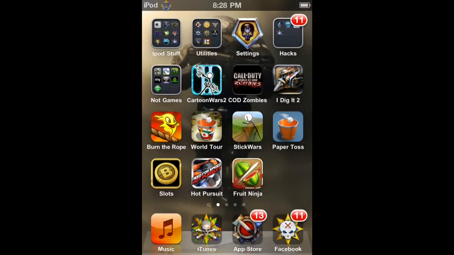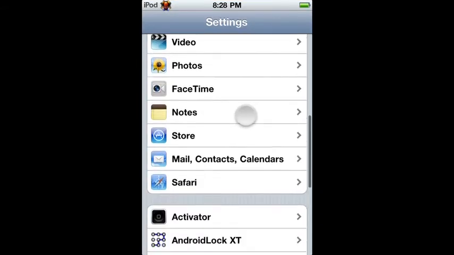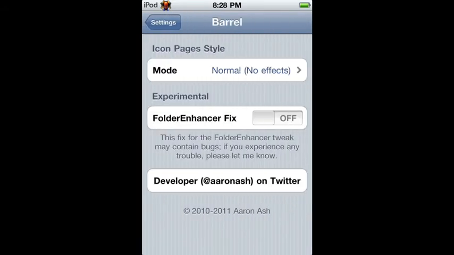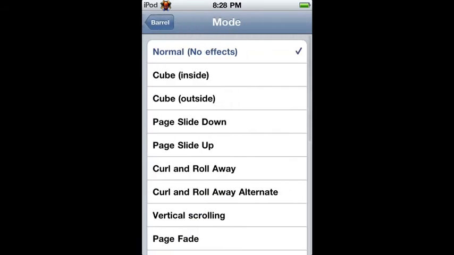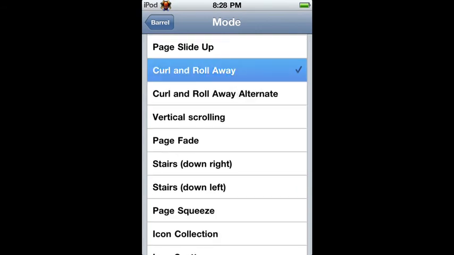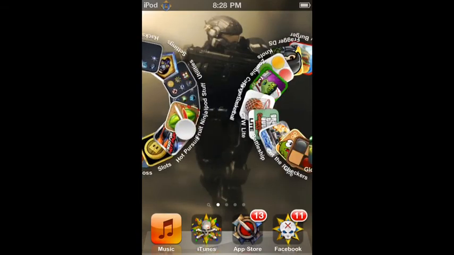Now once downloaded, go to settings. Go down, click on barrel. Add them mode. And find curl and roll away. This makes the barrel effect. Go back home. And now I should have it.